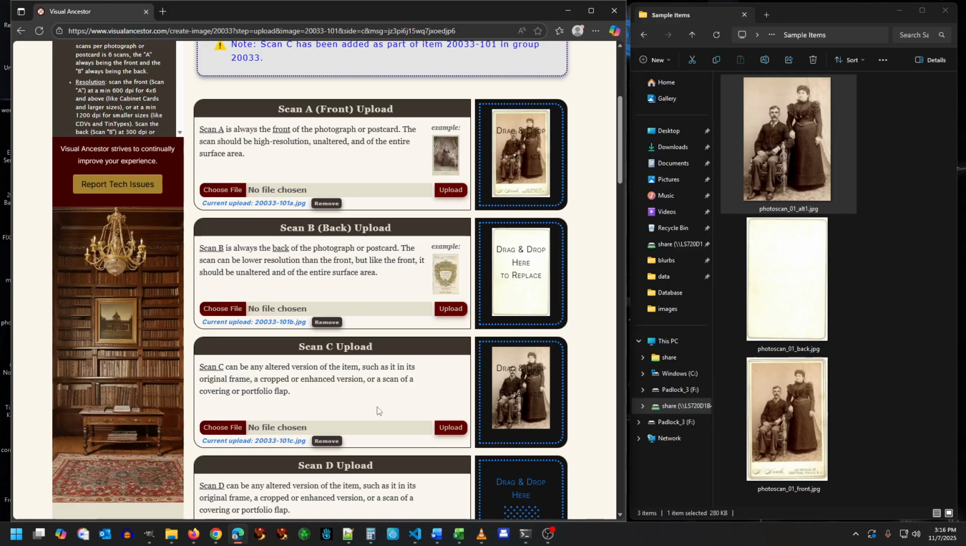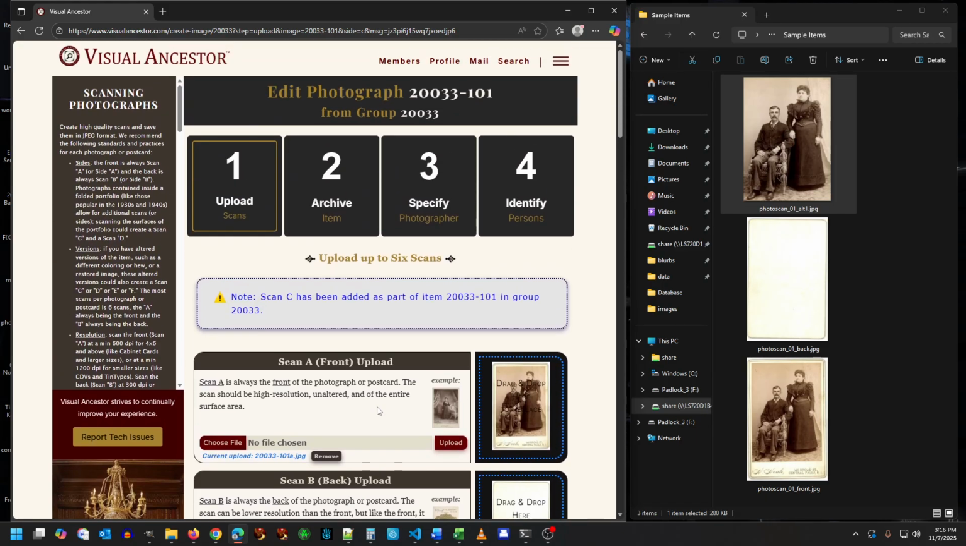So now technically I'm ready to move on to steps 2, 3, and 4. Now notice that, as I said before, because I now have scans uploaded, so I actually have a working photograph, steps 2, 3, and 4 are now able to be selected, and I can go there and work on those steps in following, which I'll do as separate instruction videos.